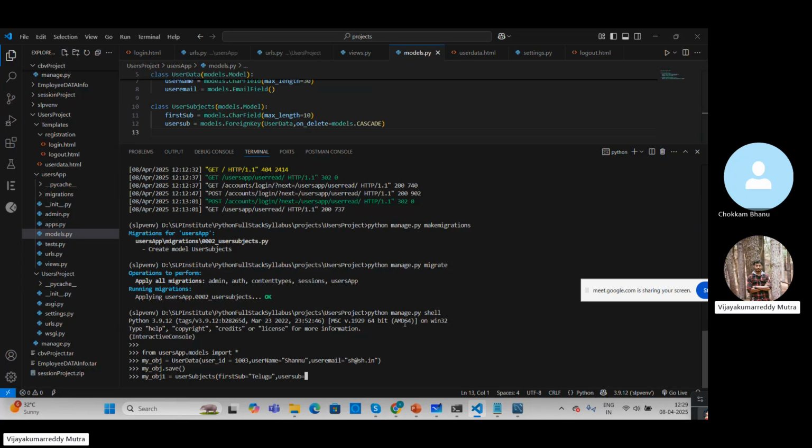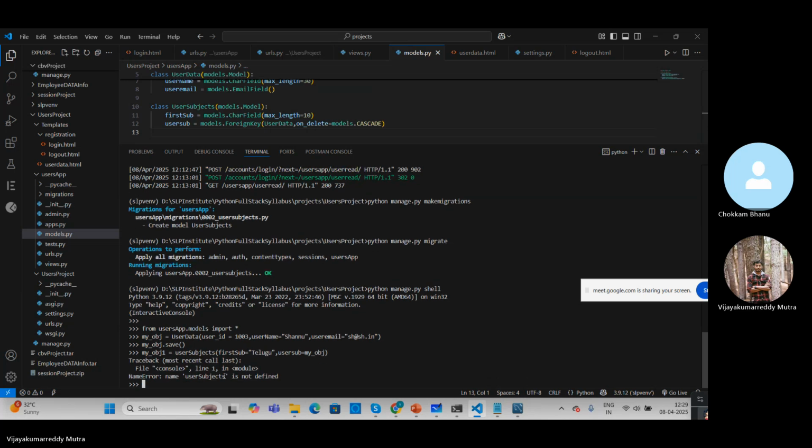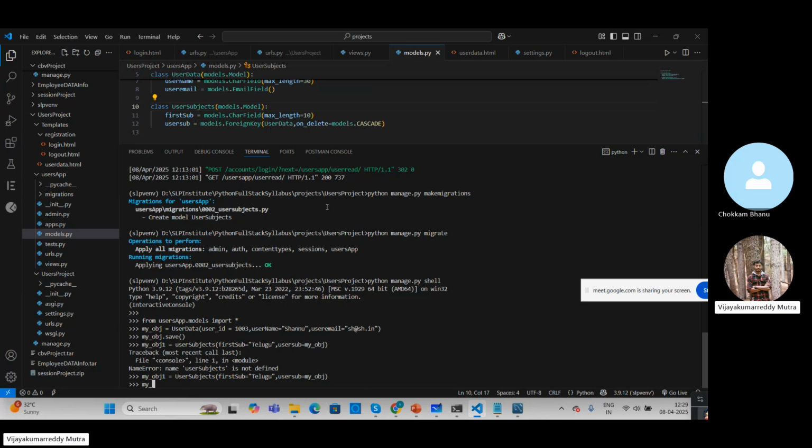So which object is it now? This one. So first object, right? This one. You can just pass it my object. Okay. Some user subjects is not defined. No, user subjects. One sec. So name user subjects. Capital US. Sorry. Okay, now it has created. Now object one dot save it.